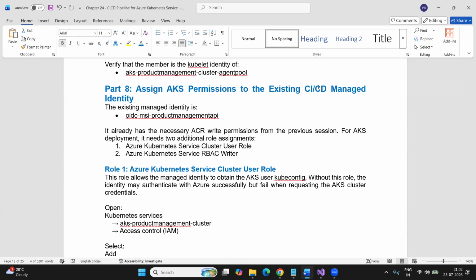It means the Azure CI/CD pipeline should have permission to push the image and to deploy the application. So basically, we have already created one identity. It already has the necessary ACR write permission.